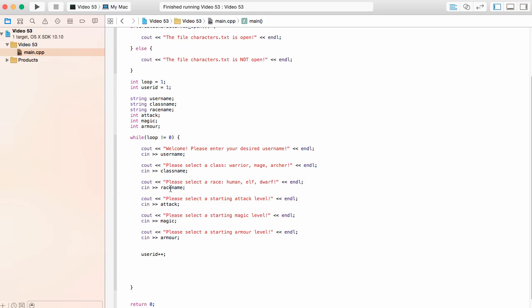Obviously I want the first person signing up to be user number 1. So I should put the information telling the loop to input all the things we just entered inside of the file before this user ID increment operator right here. So I'm going to go ahead and make a little bit of space.